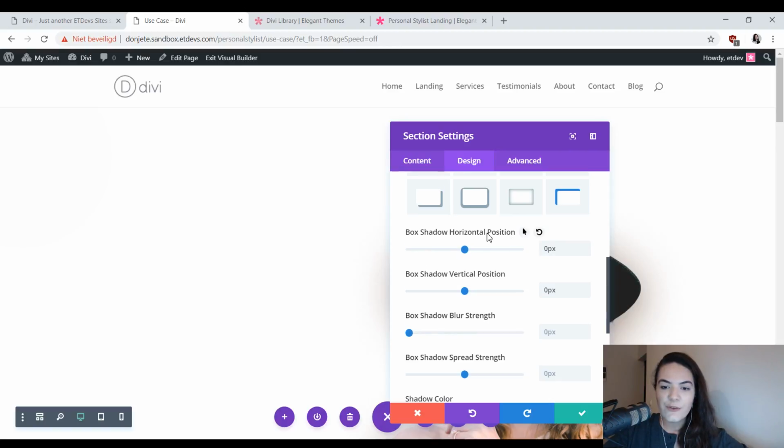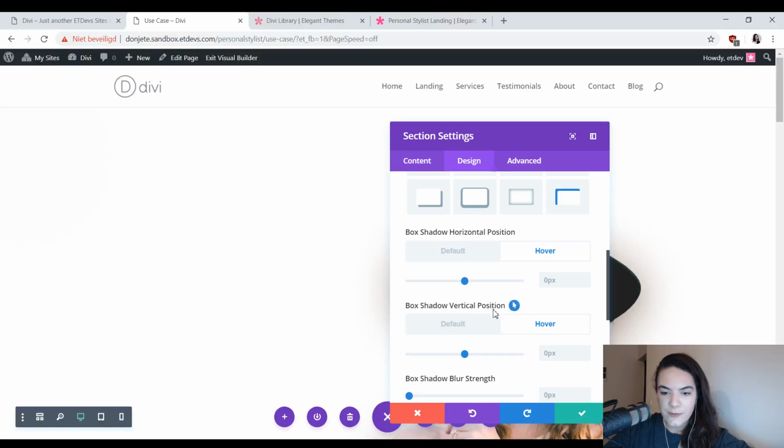And then we're going to modify the horizontal position and vertical position. As for now, you cannot see any box shadow, and that's exactly what we want because we want it to appear on Hover only. To enable the Hover options, you'll have to click on this icon over here, and you'll have to do that for both the horizontal position and the vertical position.